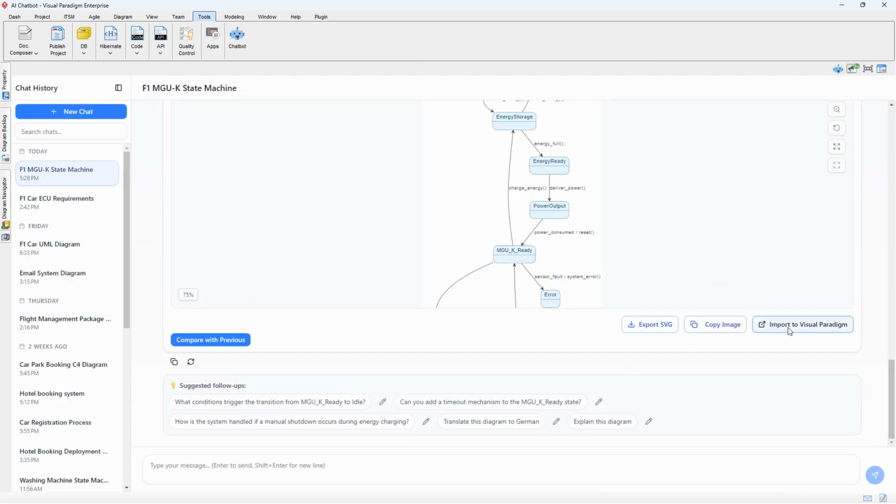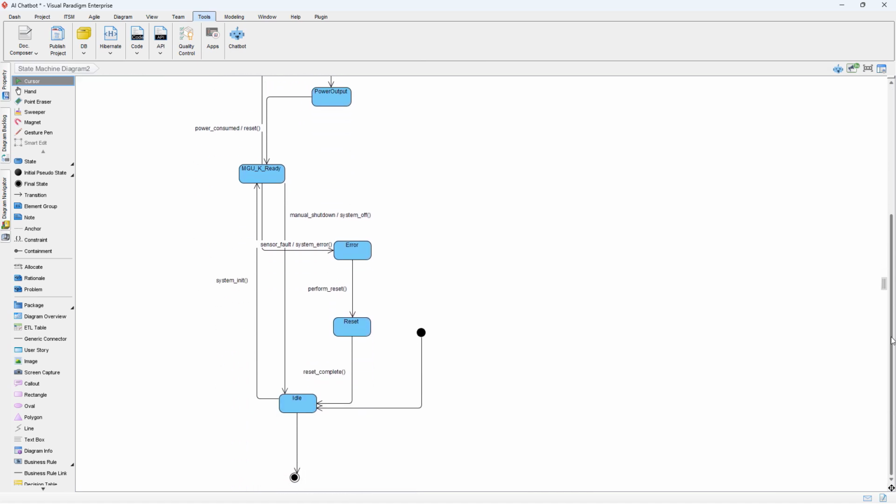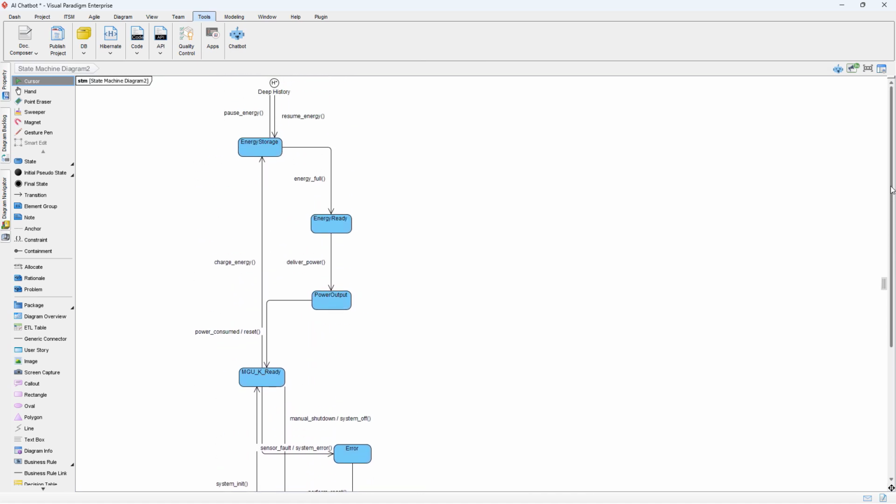We can press the Import to Visual Paradigm button to import it to our current Visual Paradigm project for further editing.